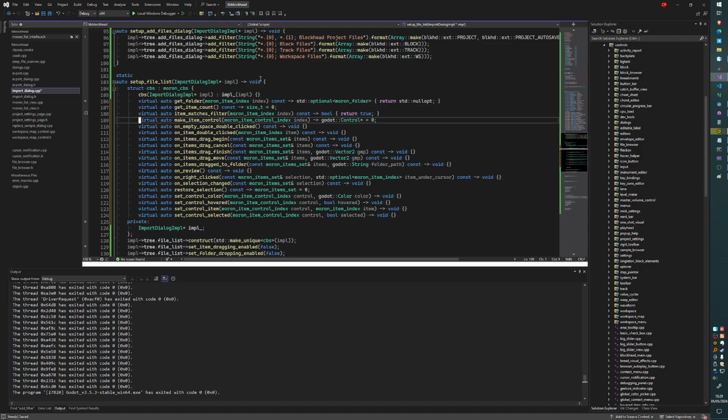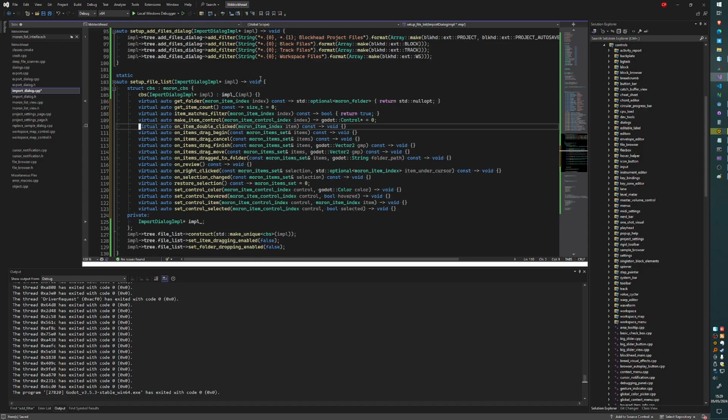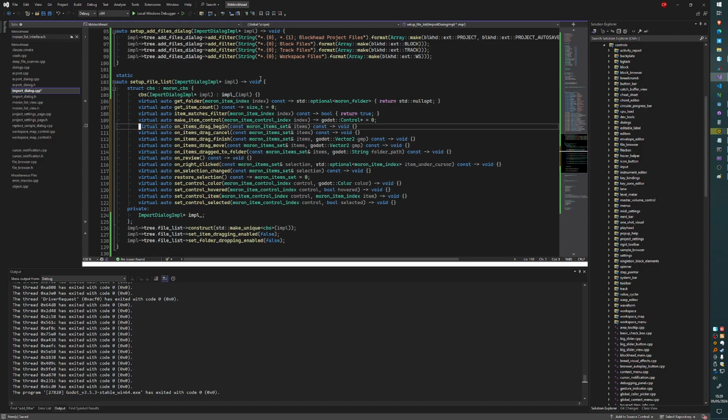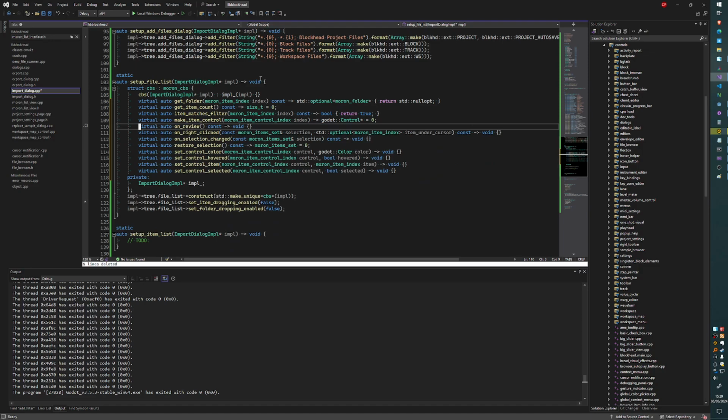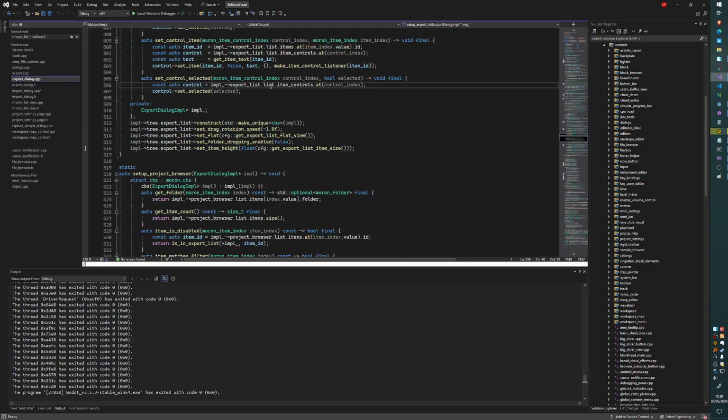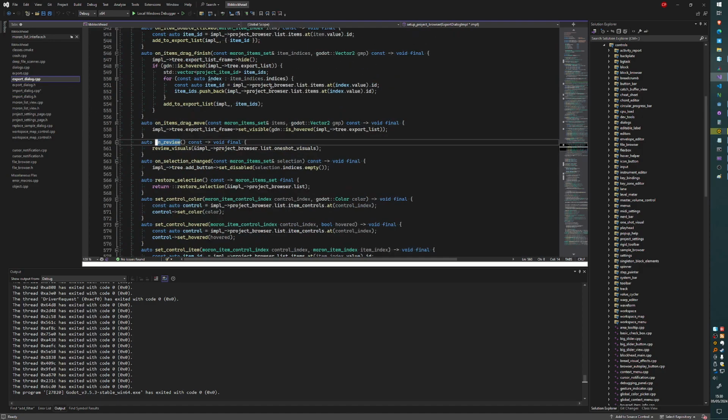Make item control, yes. Empty space double clicked, don't need that. On item double clicked, don't need that. Dragging is not enabled, so I can delete all of these. On preview is an implementation detail, which I don't know about yet. I can't remember what the point of that is. What does on preview do? Ah, yeah, so I don't need that.